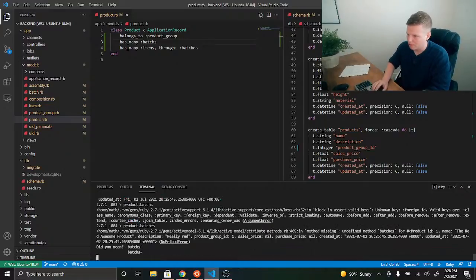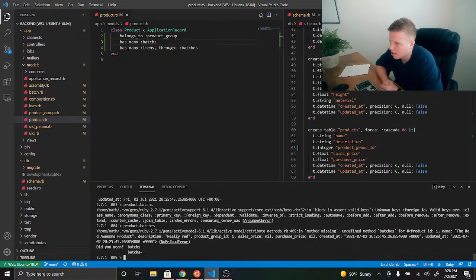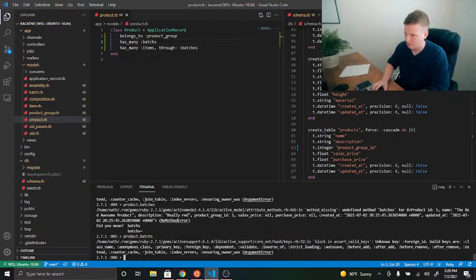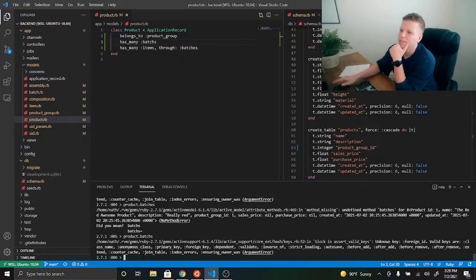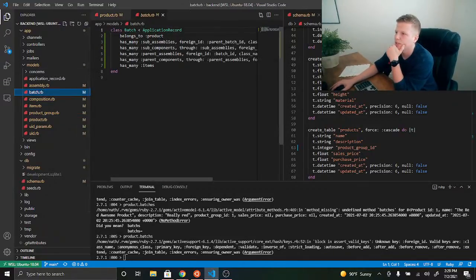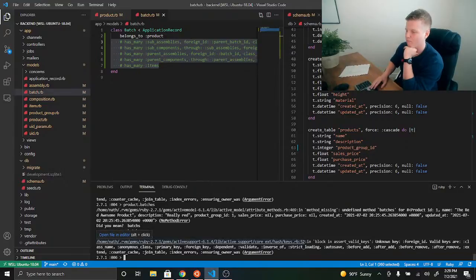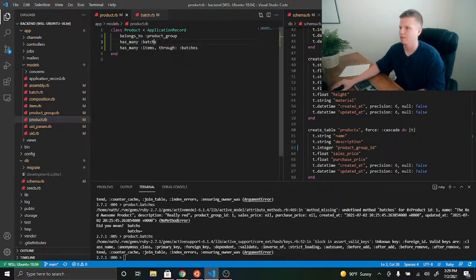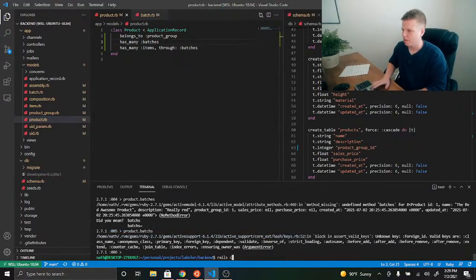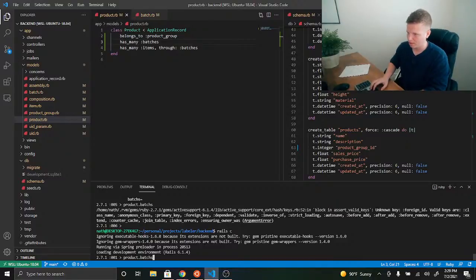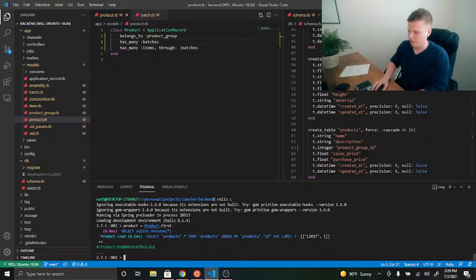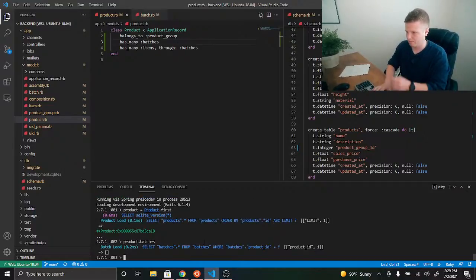Let's just double check some batches. Why do you hate me? That's what I did. Maybe it's not liking what's going on in our batch. So let's actually, right now, let's comment out some of those things. And then let's exit out of here. And let's go back to our product and insert the E back in. Exit out, go back in. Product equals product dot first. And then let's do product dot batches.